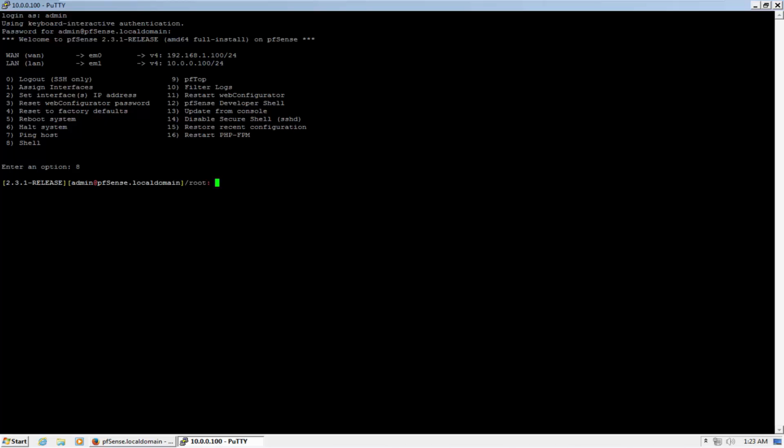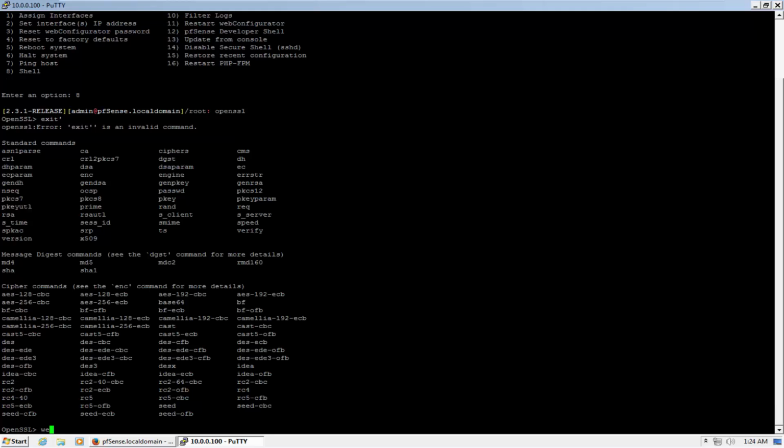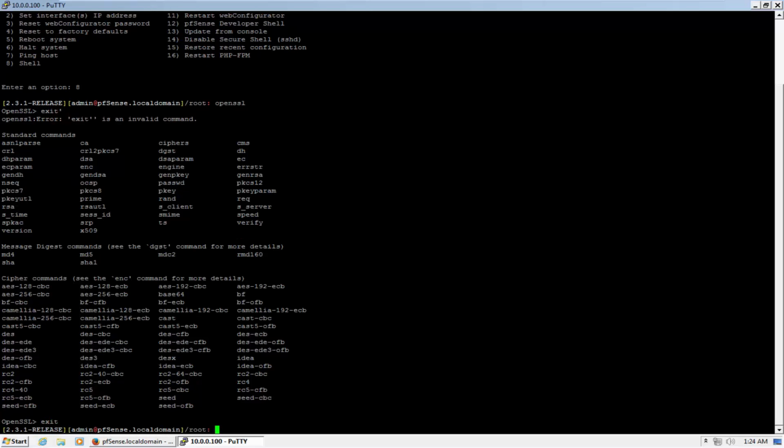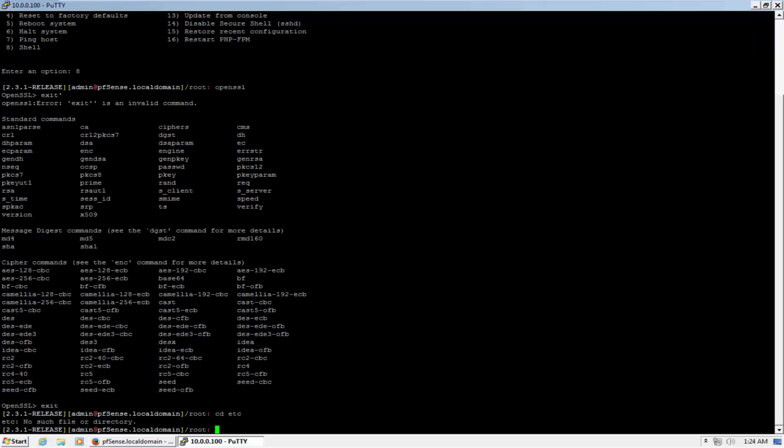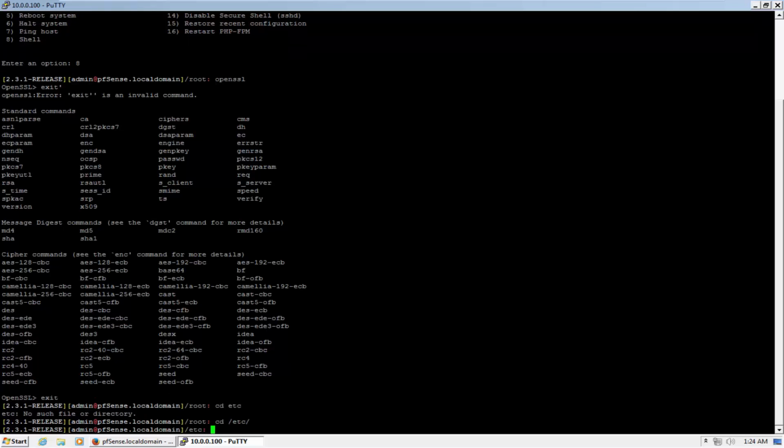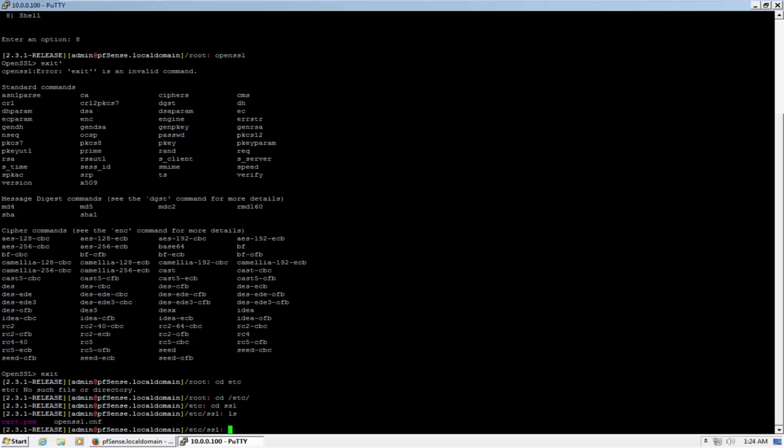OpenSSL is already installed in pfSense. Once you install a fresh copy of pfSense, you will find OpenSSL already there. First, I'm going to change some configuration in the OpenSSL config file. So let's go to the etc directory and the SSL directory here, and you will see the OpenSSL config file. Let's edit this file.